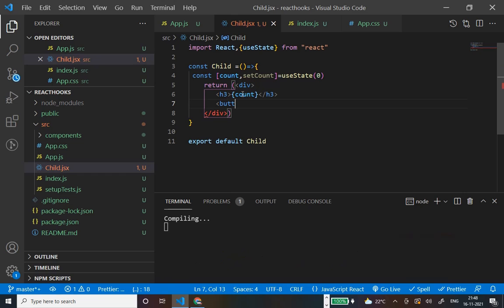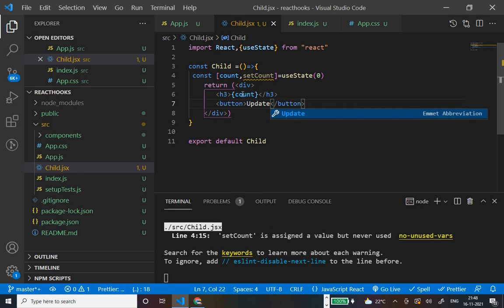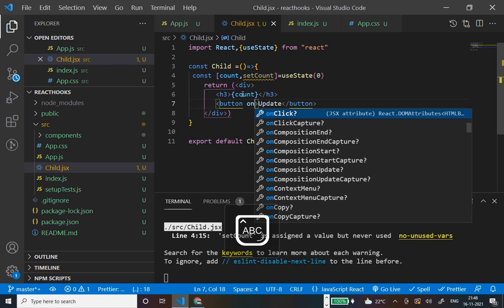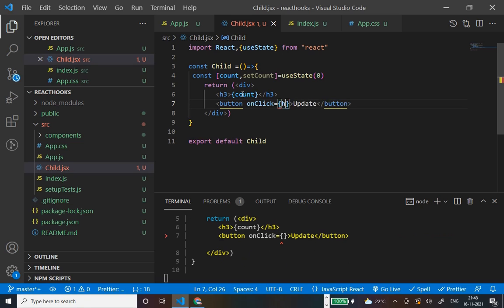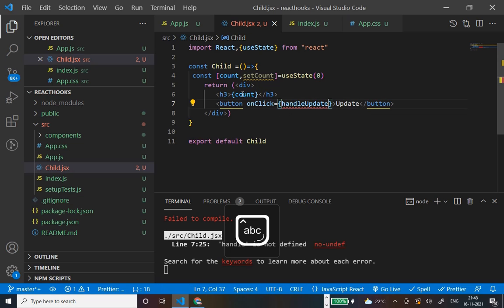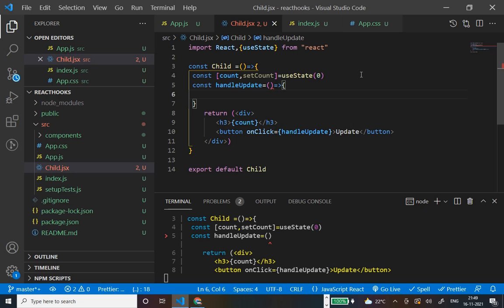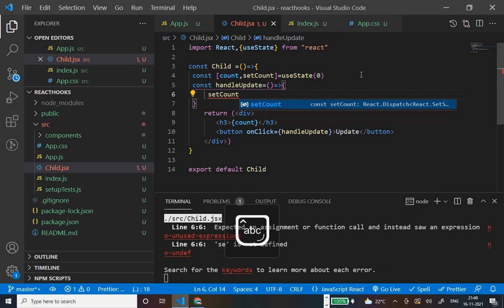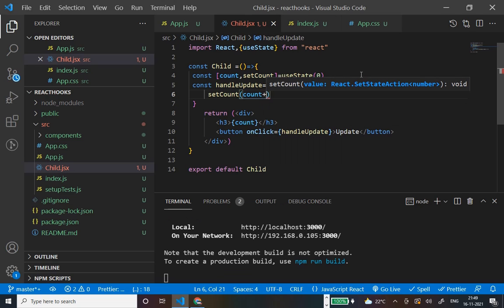We'll update the count on click. So use the onClick event to update the value. Let's create one event handler, handleUpdate. Now let's update our count with setCount, count plus 1.